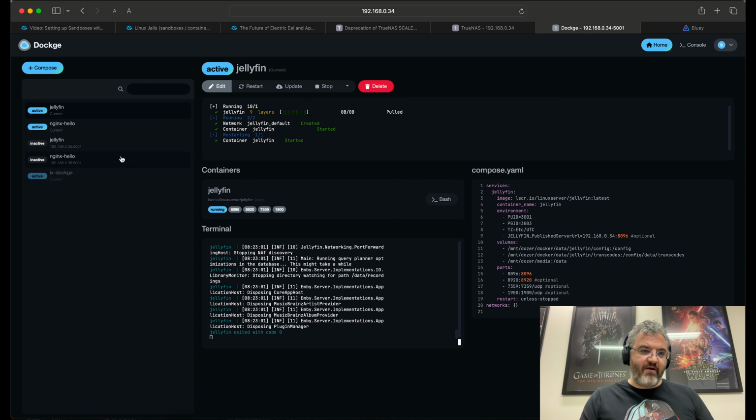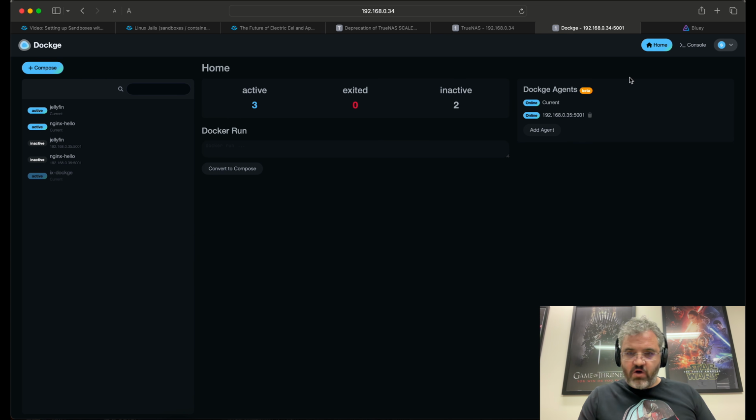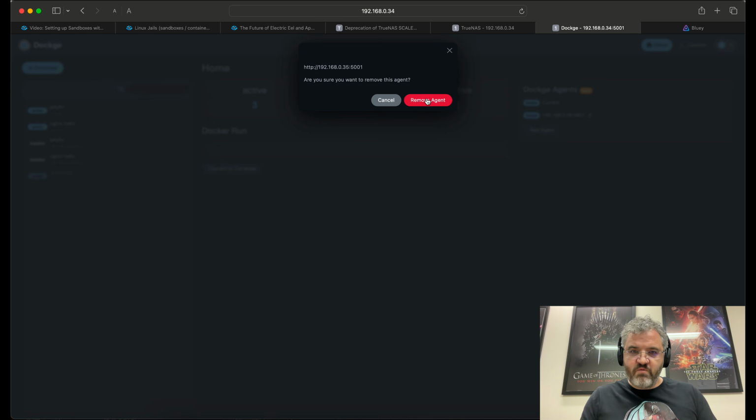Once you've finished migrating your compose stacks from Dockge in your jail, if you have no more use for that jail, you can delete the jail. You can delete the Dockge agent. To delete the agent from Dockge, you just click the delete there, and that will remove the agent. That doesn't remove the jail.